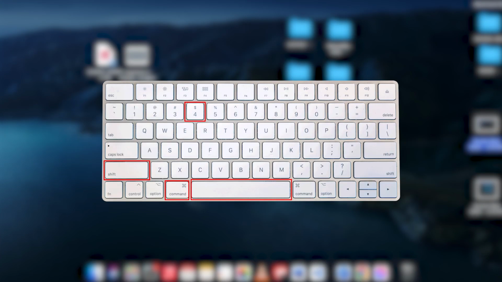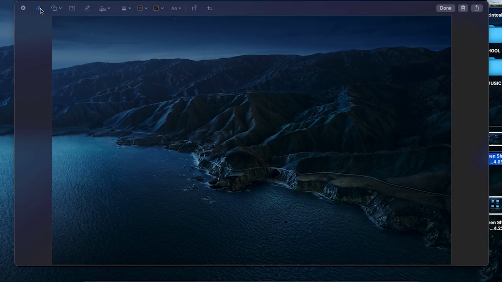To capture a specific window, press Shift plus Command plus 4, then press the spacebar. Your cursor will change to a camera icon. Click on the window you wish to capture.